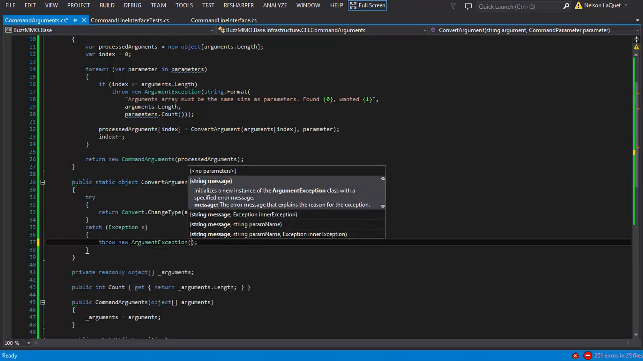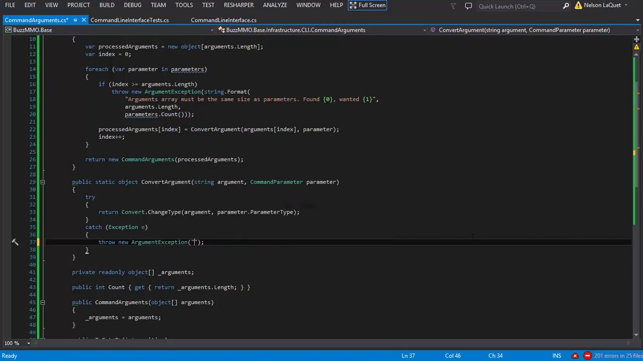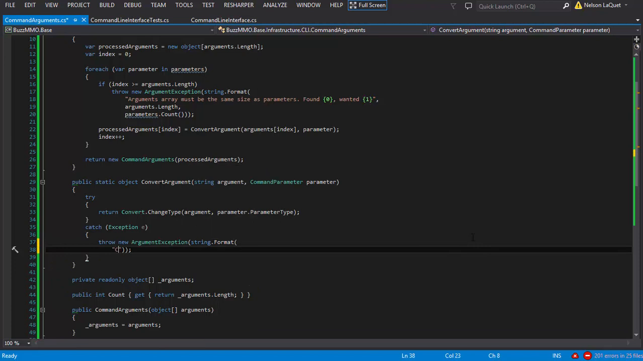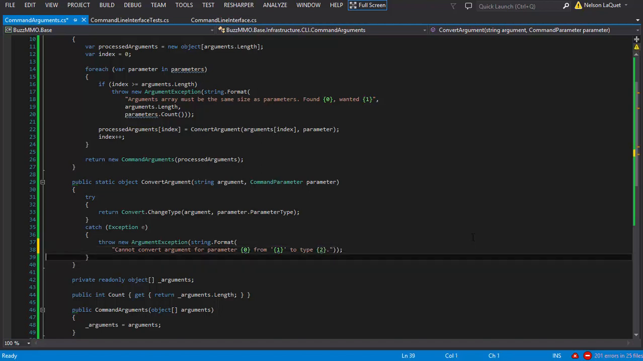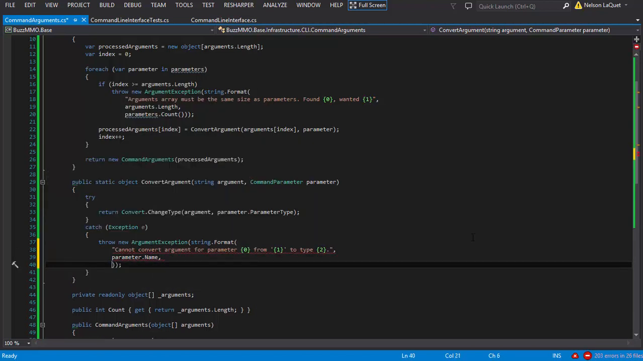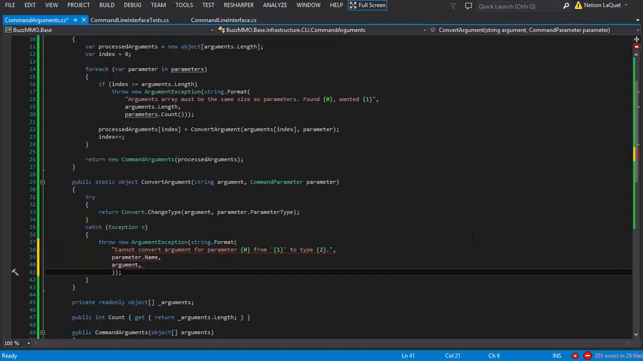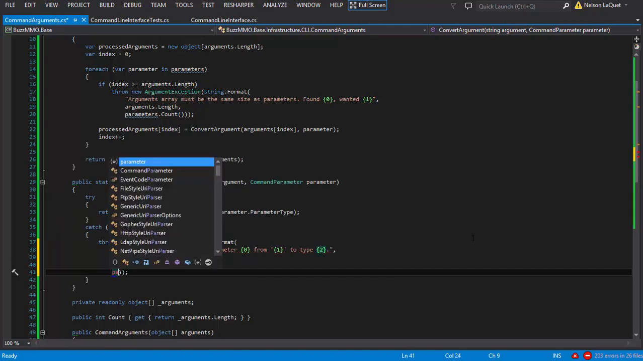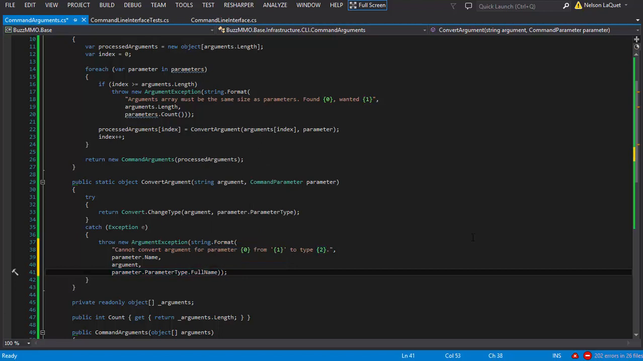Throw new ArgumentException saying something like, let's see, string format. We'll do something like "cannot convert argument for parameter blank from blank to type blank." All right, the first blank is going to be the parameter name. The second blank is going to be the value we tried to convert, and the third is going to be the parameter's expected type, which I'm going to do FullName for.